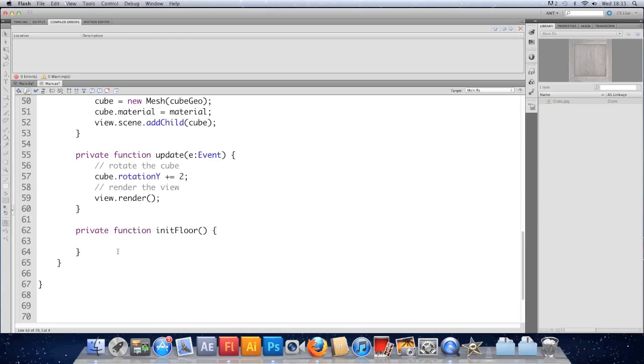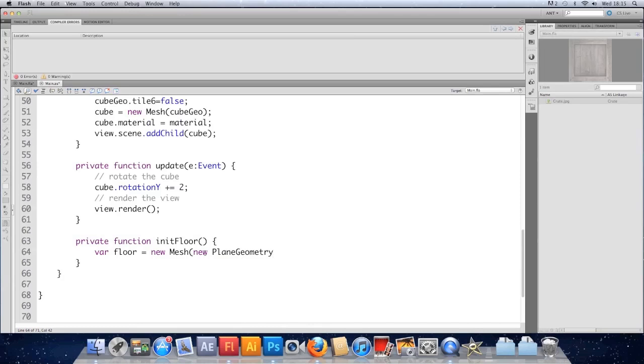And this is going to be another mesh, so we'll do var floor equals new mesh, open brackets, and this time instead of being a cube we'll just go with a flat plane. So we'll do new plane geometry, and that gets imported for us. We could go with the default of 100 by 100, but that would be smaller than our cube, so it would be a bit pointless. So I'm going to make that bigger, let's say maybe 2000 by 2000. Close both sets of brackets, and let's add that to the world.